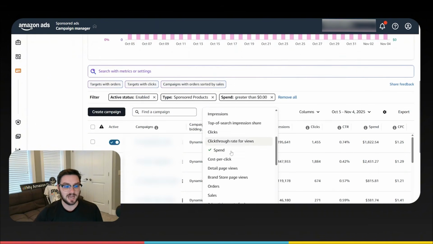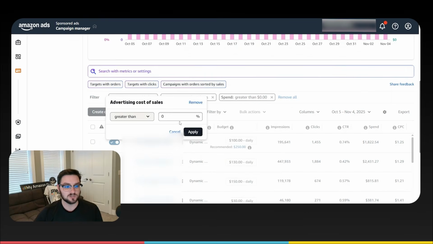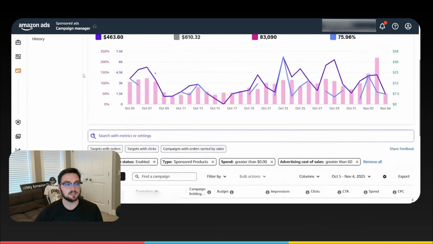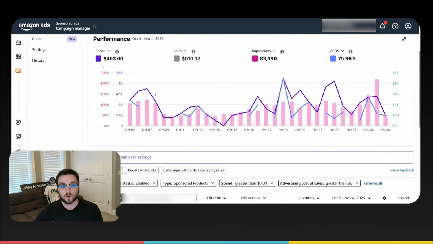So what we want to do is take that advertising cost of sale that we know, and do anything greater than that 60%. And this is where we start to get into the realm of waste that could be better, right? This is not true waste, so to speak, but is waste in the sense that maybe you're not making money at this realm.